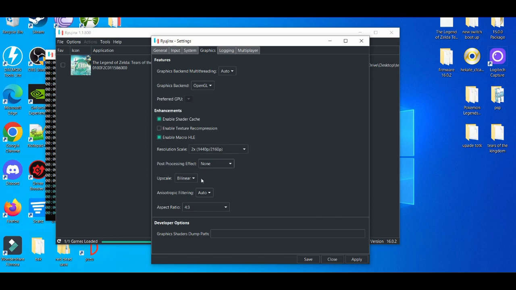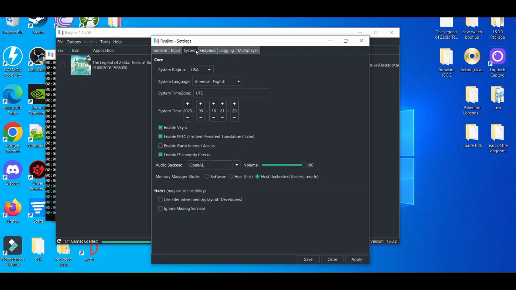All right, next, upscale, you go to nearest. Resolution, you can leave it at 2x or you can use native, but I prefer using 2x. Another thing you can do is go to system.